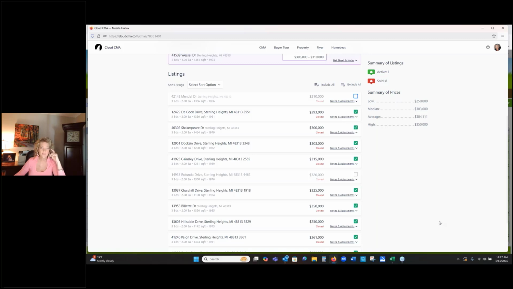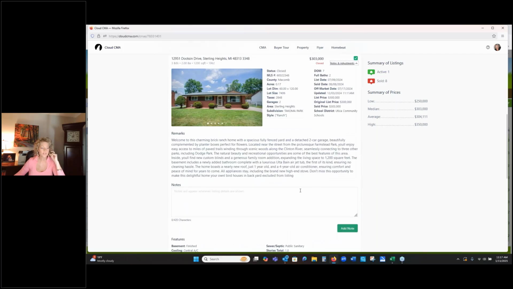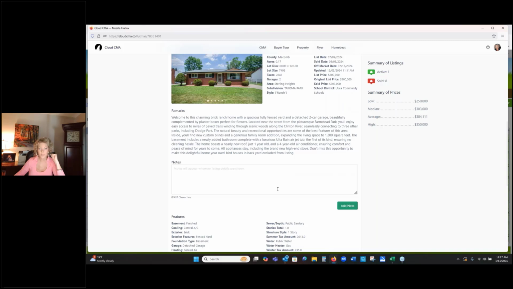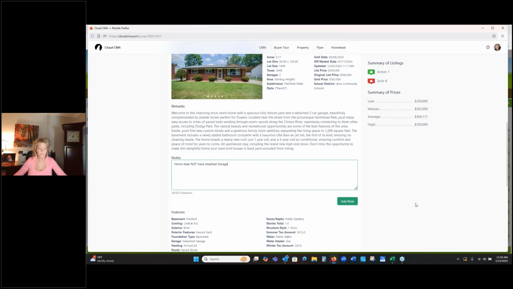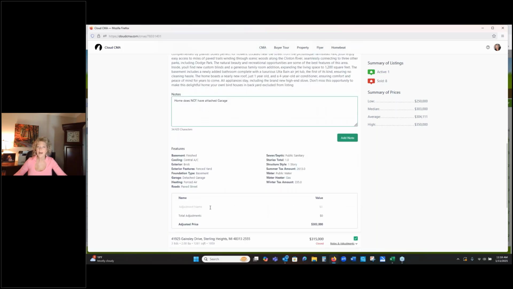But what I like here, and this is something they just added, is if there is a note or an adjustment that I want to put in on a comp, I can add that here. So maybe I want to point out that home does not have an attached garage like yours does. I can add that into the notes right here. I can also do a positive or negative adjustment for that.